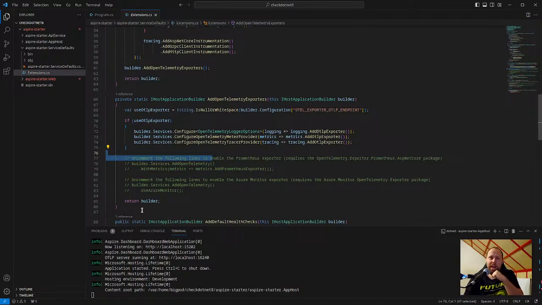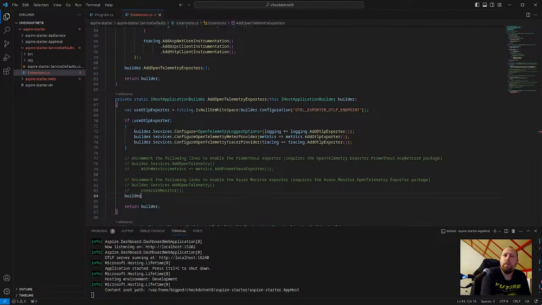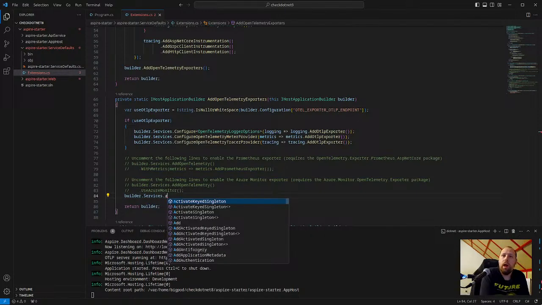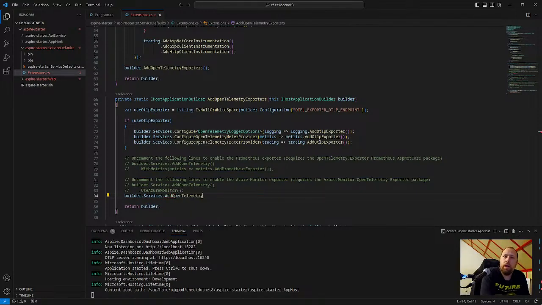removing two lines, which is just nice. And you can also do Azure Monitor, again, by removing two lines. Or we can go to something else, builder.services.add OpenTelemetry.use.